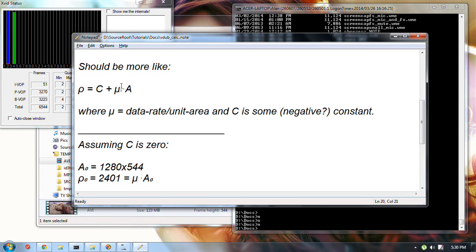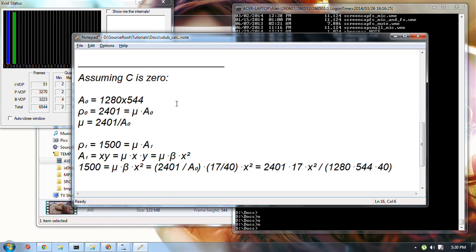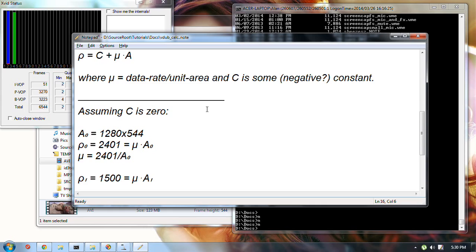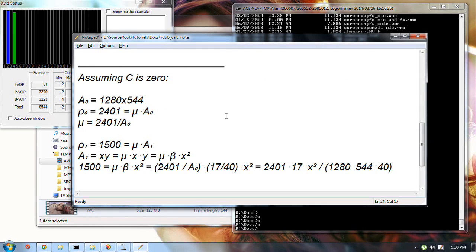You would think it would be 0, because if the area is 0, there should be no data. But I don't think it's a 0 thing. There's always going to be some part that doesn't change with the area. I'm not sure how to compute what that is. You would have to be able to bring it down to 0. Anyway, not important.